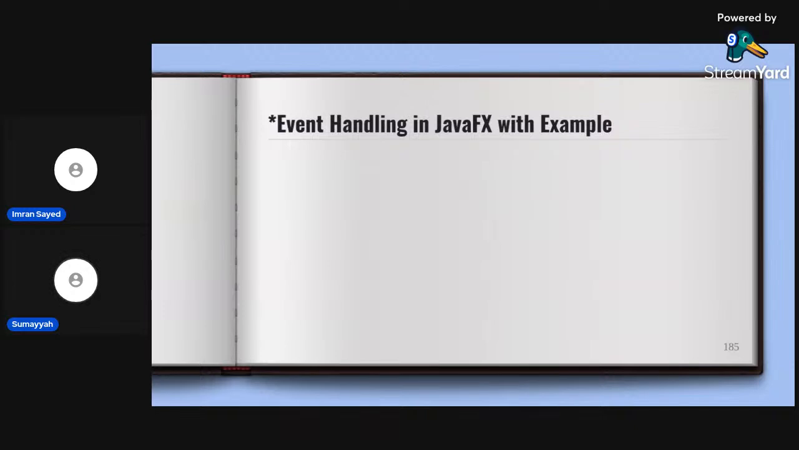JavaFX.event.handler. Correct. No, no, just event. Okay, JavaFX.event. And what are the three components of this event handling? We have source, which is the object that generates the event, and a target or listener, which is listening for the event.